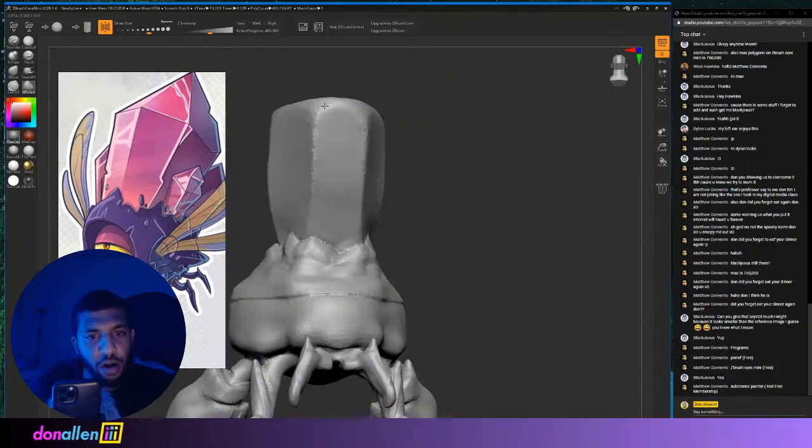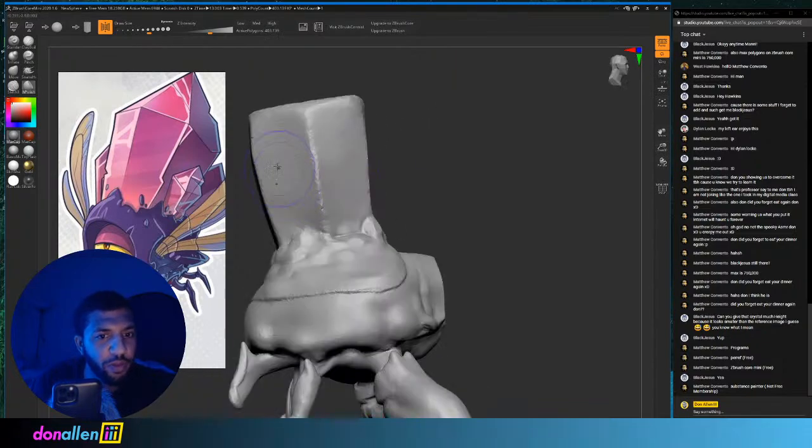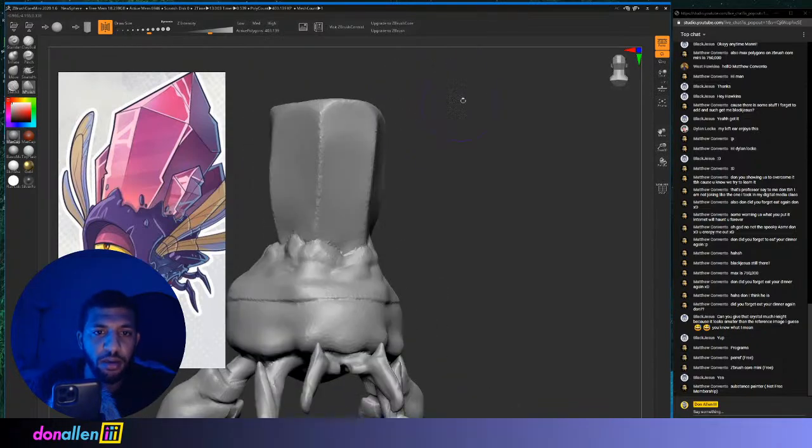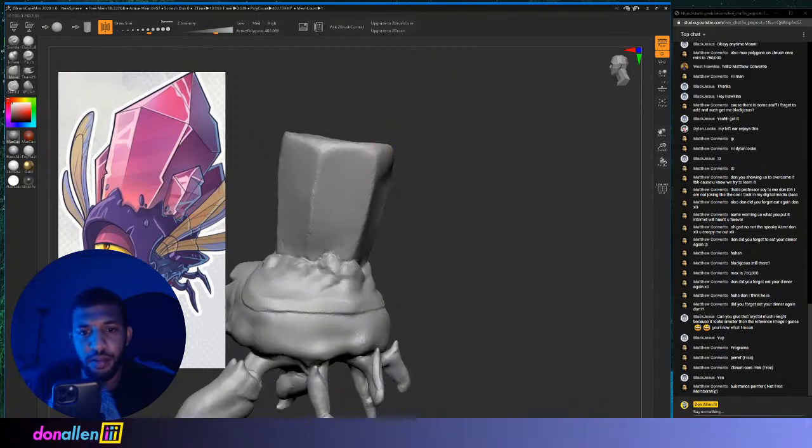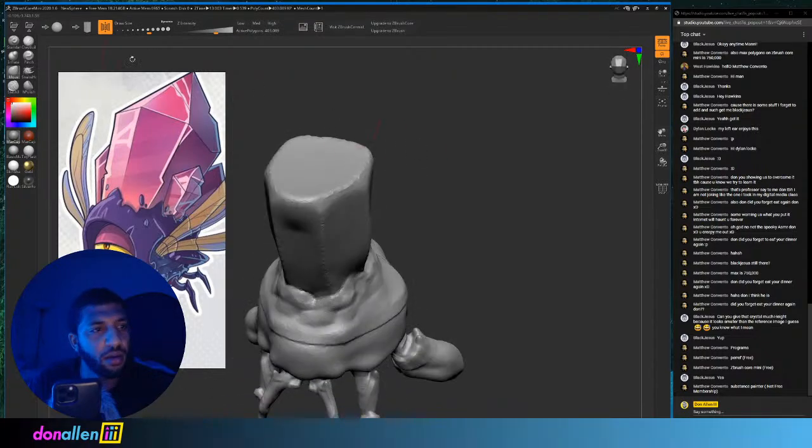Just going in, polishing it up, adding a little bit more sharpness, hopefully. Yeah, I'm not liking this crystal, not at all. All right, let me try to just pinch the edges of it together. Maybe that will make me feel better about the crystal shape.